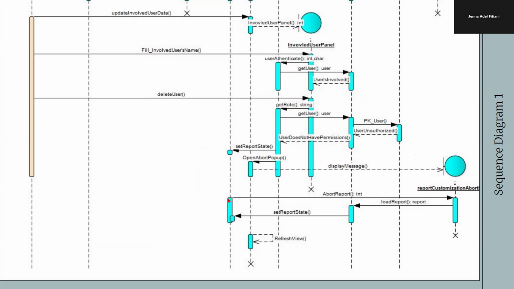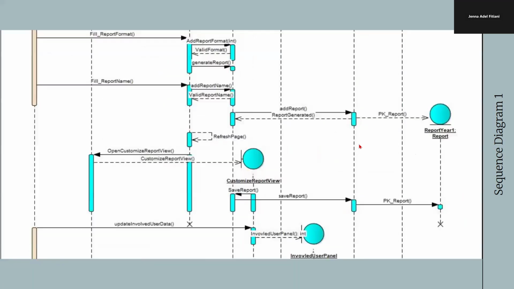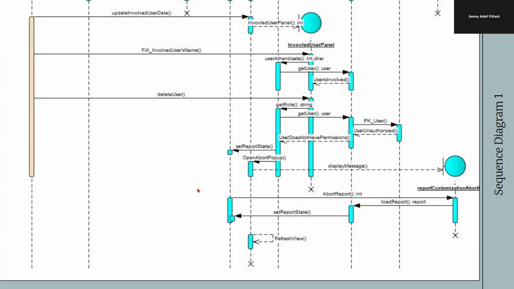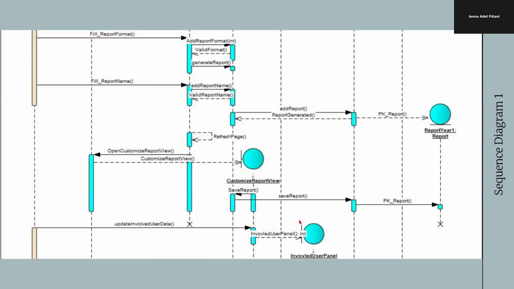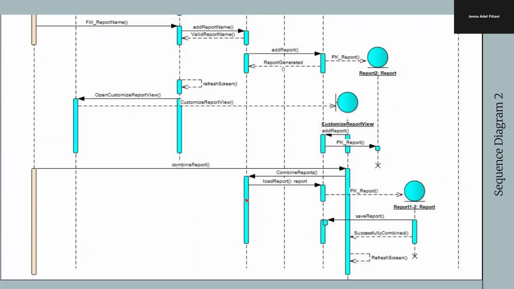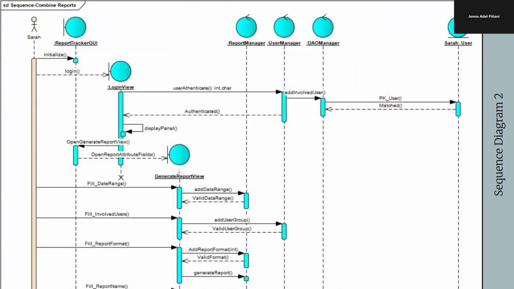Then we see that the report manager is calling to abort the report, and so we ask the DAO manager to load the report, and then the DAO manager asks the report manager to set the report state to fine. It's fine now. And then we refresh the view. So this process takes it back to its last saved state, like right here. Okay, so now that's really the end of this sequence diagram. So now we go to the next diagram.